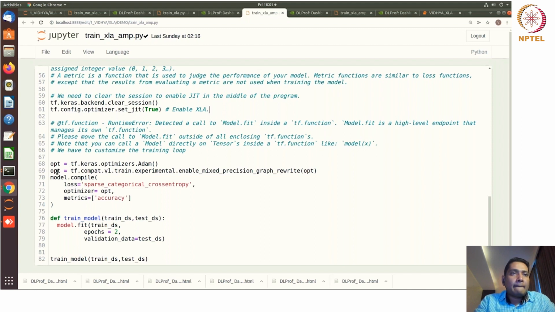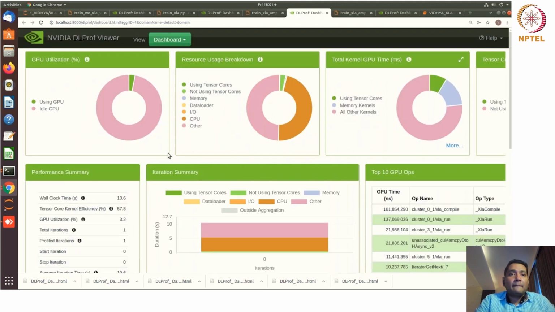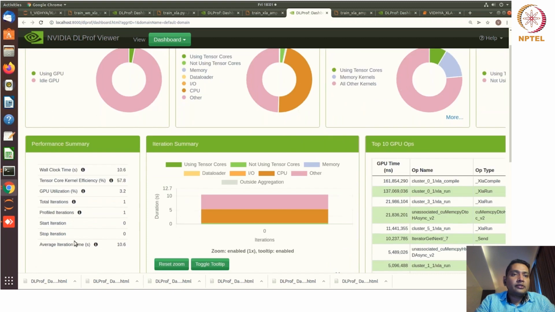How can you use that? Here with the optimizer, basically you can scale it, right? So with experimental enable mixed precision graph rewrite, you can enable that for this optimizer, and you can use that optimizer inside your model and train that model. As simple as that. Use mixed precision, and let's see what happened here. And oops, our average iteration time increased. So that means we have degraded performance.